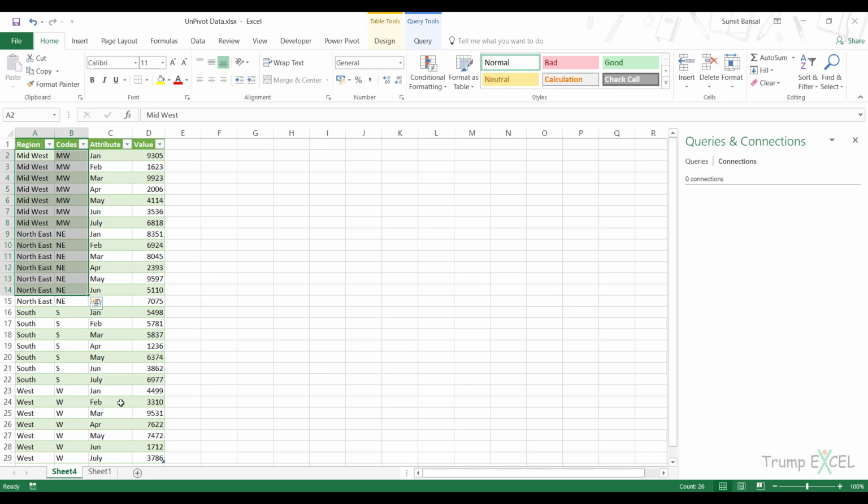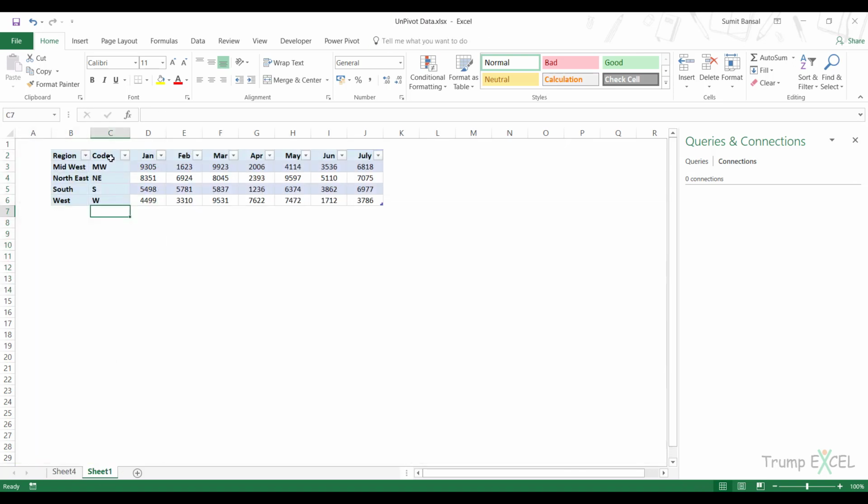So this is a great way when you want to insert something and you have to make sure that those columns don't get unpivoted. Then you can use the third option, which is unpivot only the selected column. So this is how you can quickly unpivot data in Power Query.